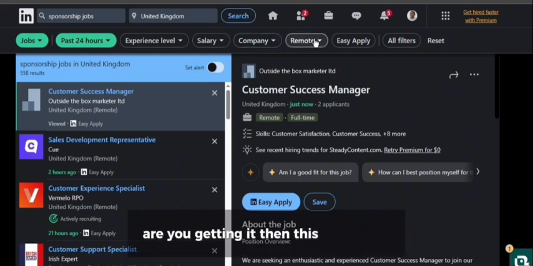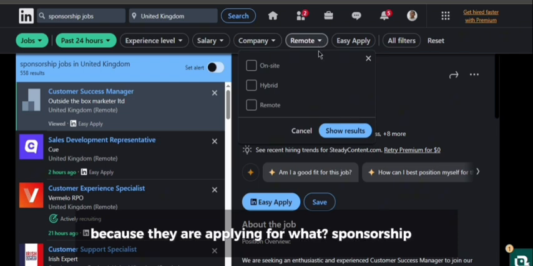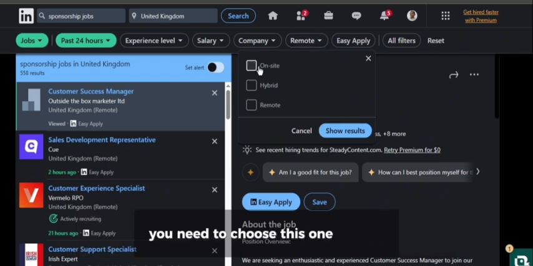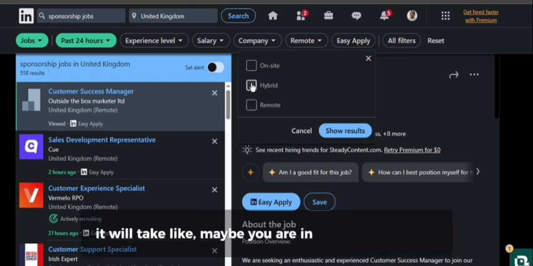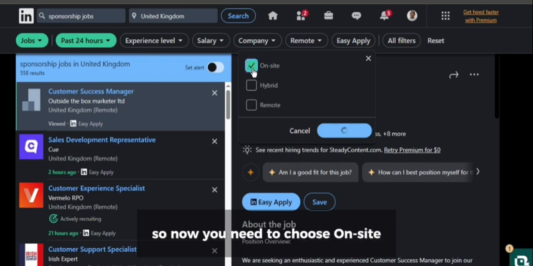Then this place here, you need to select because you are applying for what? Sponsorship jobs. You need to choose this one, on site. Don't choose hybrid or remote, don't choose that. There is no sponsorship that will take you remote or hybrid. It will take like maybe you are in particular region. Are you getting my point? So now you need to choose on site.